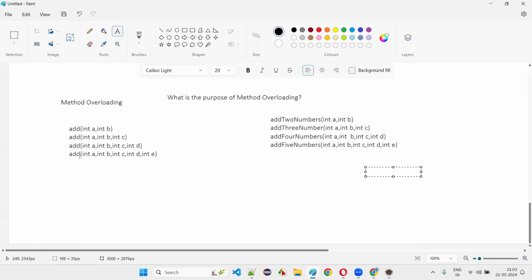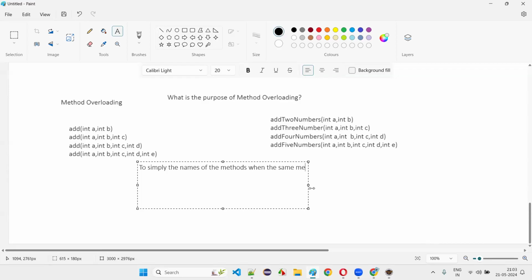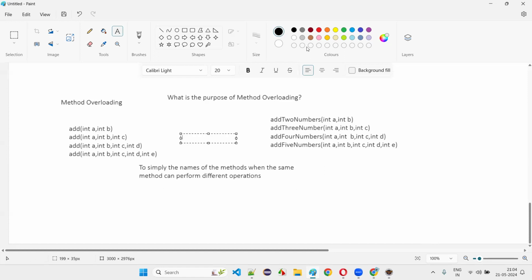same name, but it will act differently based on the different number of parameters or different types of parameters. So that the method names will look very simple. Here, method names don't look simple, guys. For everything, you have to describe what this particular method does. A detailed description is required if you don't use method overloading to simplify the names of the methods. When the same method name can perform different operations, that is what method overloading is. Simple.